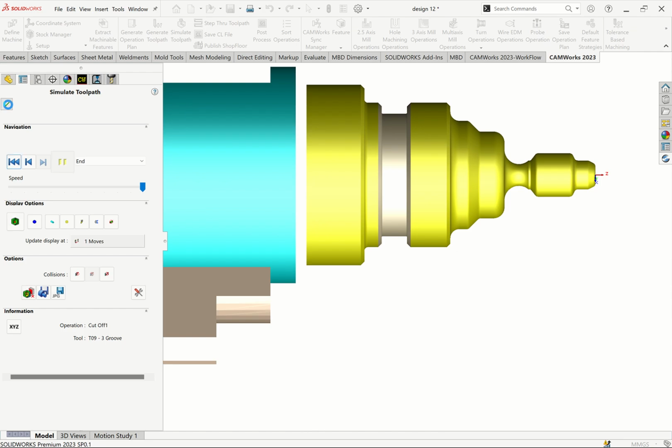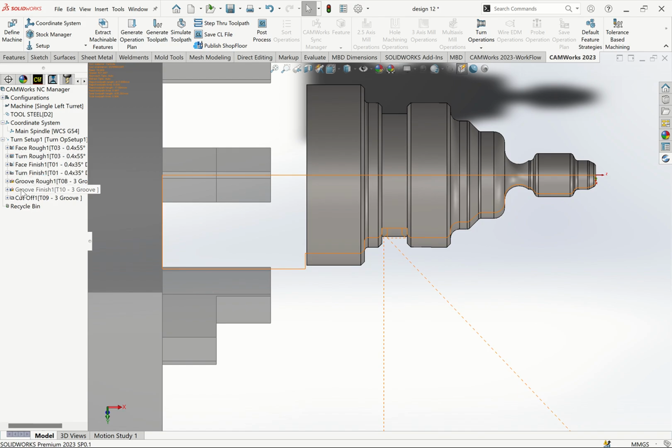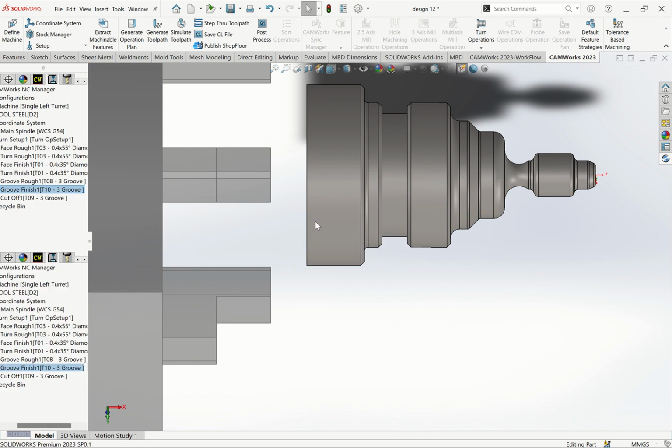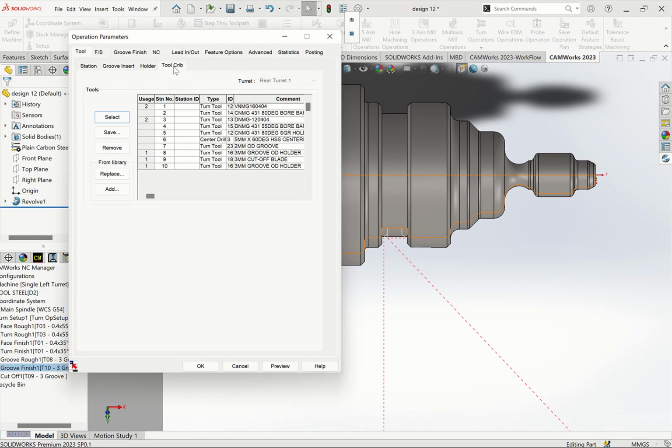So here, let me show you. Finishing is using tool number 10. So I want to use this finishing to use tool number 8. So what do I do? Click on this one, then click edit definitions. From this edit definitions, it will open up a dialog. Then I can pick the tool that I want it to use for finishing. So from this dialog, I can go to tool grip. So I want to use tool number 8.